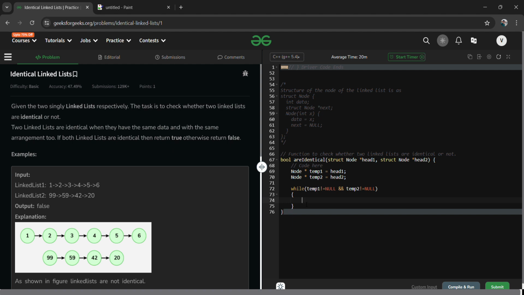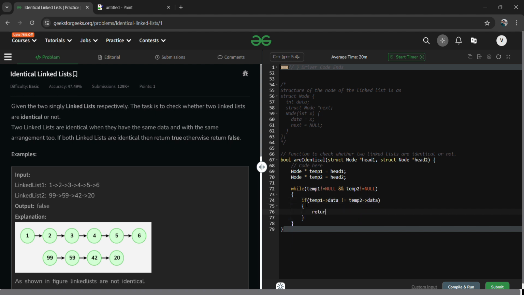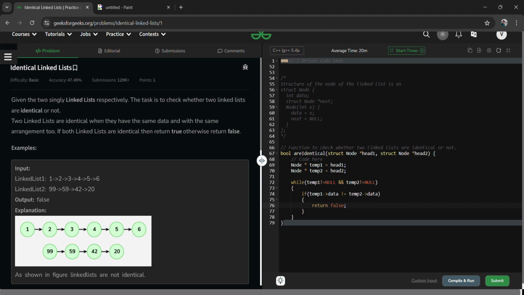Inside this I need to check whether the elements of the linked lists are equal or not, whether they are following the proper element or not. So for that I'm saying if temp1, which signifies my first linked list, temp1's data is not equal to temp2's data, then I can simply say return false. Because if the data are not equal, we can simply return false, right? Because we are searching for identical elements.